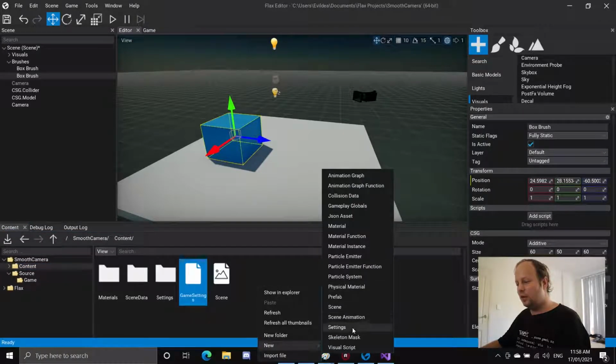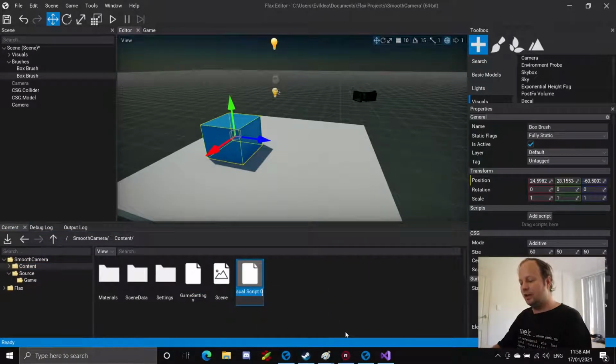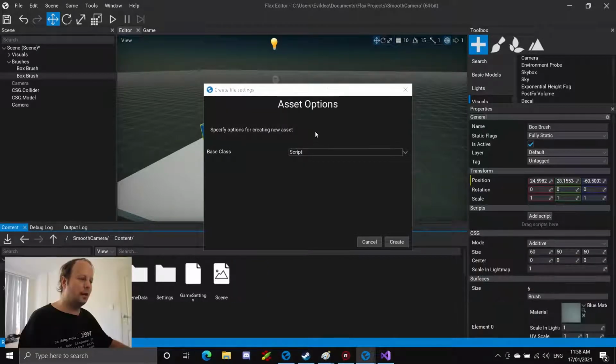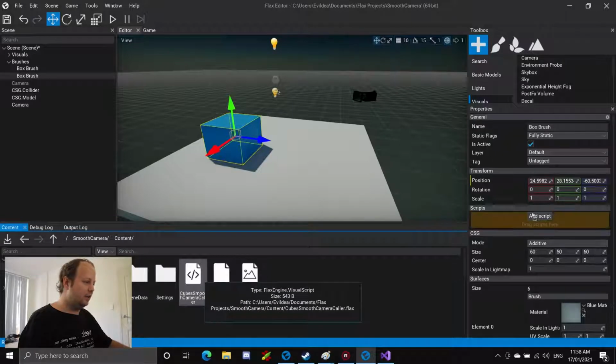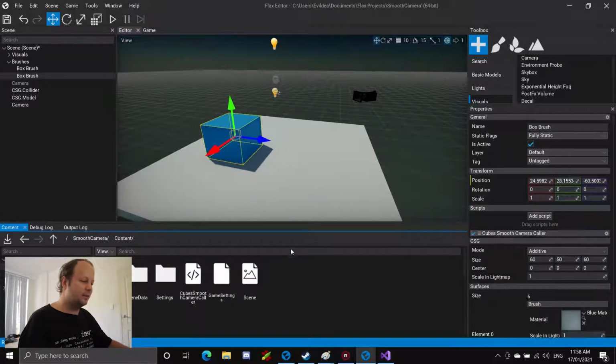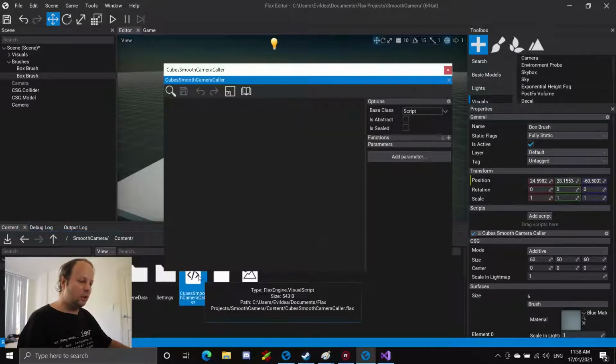So we're going to go new visual script, and we're going to call this cubes smooth camera caller. I don't know, we'll just call it whatever. Parent's going to be the script. Great. Okay, so we're going to add that onto the cube. So he's got this. Now, we're going to open this bad boy up.